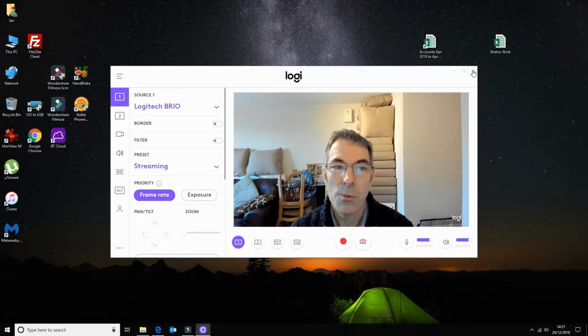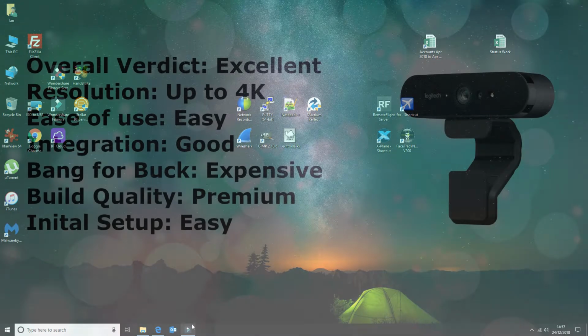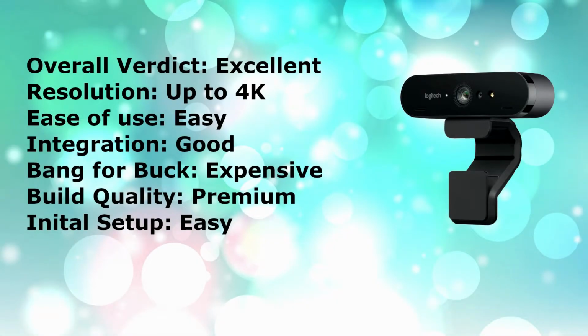The next piece will be to have a look to see how well it integrates with software. So in terms of integration with all the software that we use, integration is picked up straight away. There's no issues there at all. So overall verdict of this device is excellent. It's a little bit expensive, in my opinion, for a 4K webcam, but the build quality is really good. Image quality is fantastic. So overall, yeah, really pleased with that.